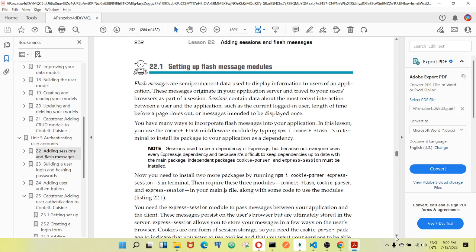Flash messages are semi-permanent data used to display information to users of an application. These messages originate in the application server and travel to your user's browser as part of a session. Sessions contain data about the most recent interaction between a user and the application, such as the current logged in user, length of time before a page times out, or messages intended to be displayed once.